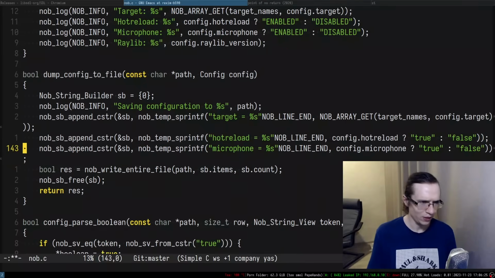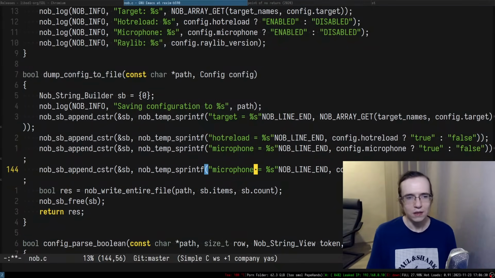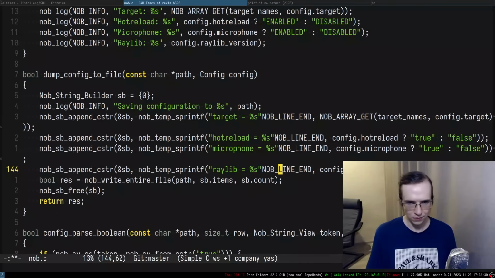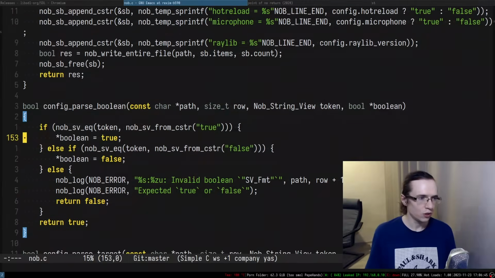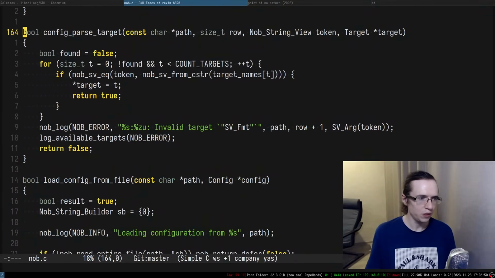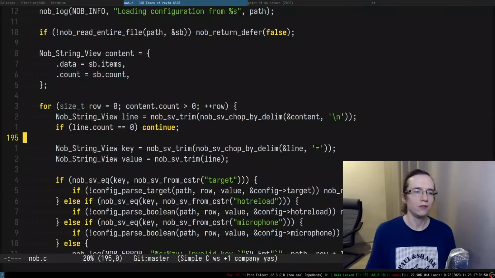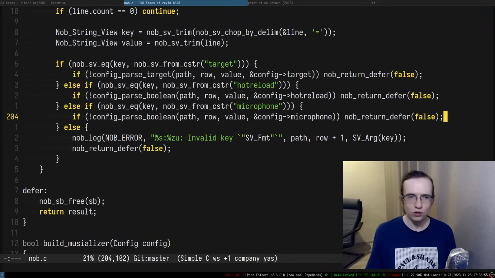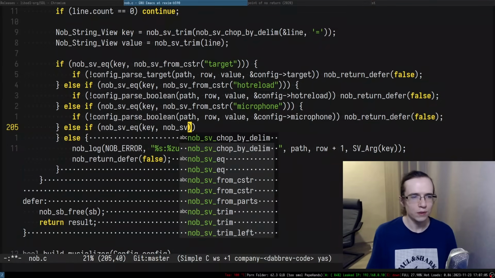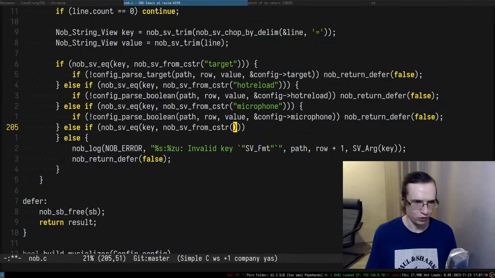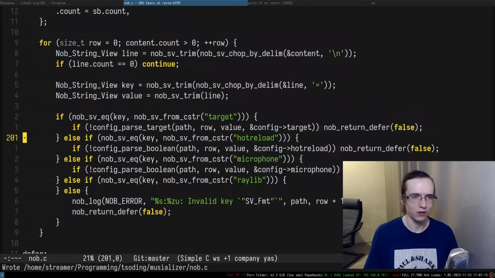So append str, might as well actually copy paste this entire thing. Right, so it's going to be a raylib version. So config parse. Okay, so now we need to be able to parse the config file. There are so many places I have to make changes in to add a new configuration parameter, so maybe I want to work on that. So if we encounter raylib, we have to parse it correspondingly.